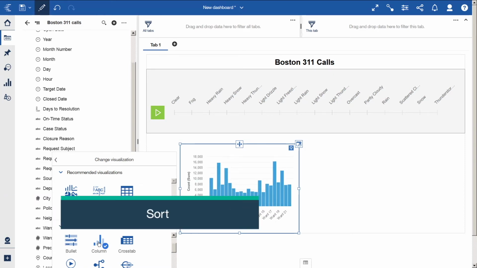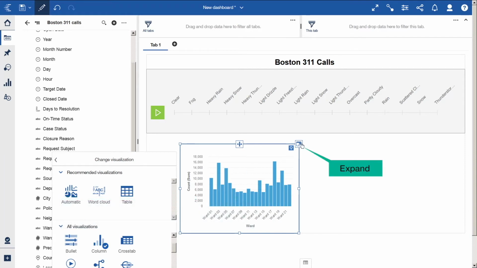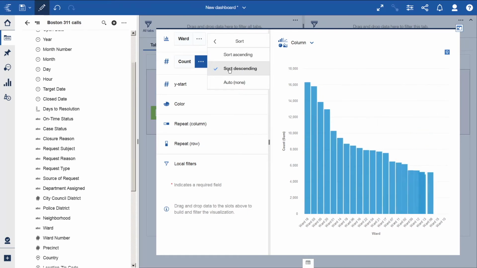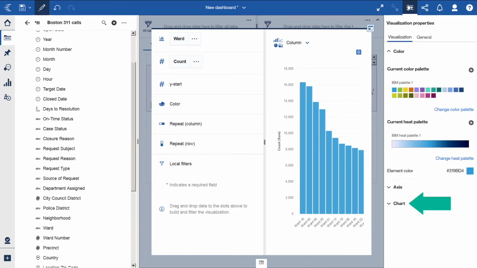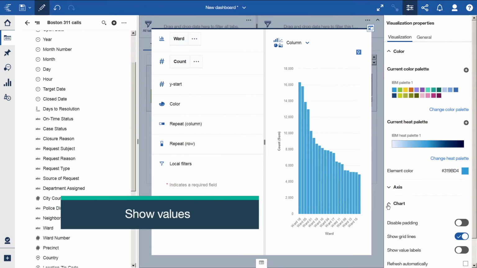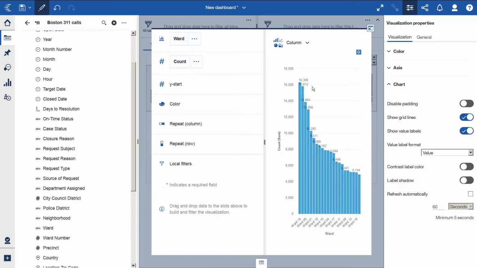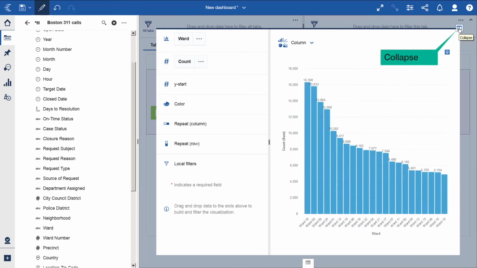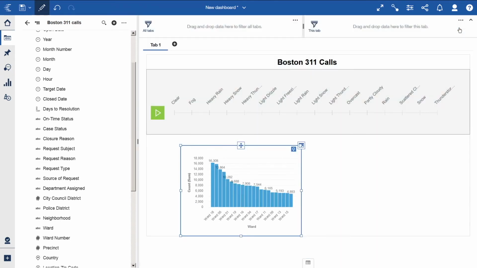To sort the bars from highest to lowest, expand the visualization, click the More icon beside Count, click Sort, and select Sort Descending. Wait for the preview. Open the Properties, expand the Chart section, and turn on Show Value Labels. And now we can see the values. Close the Properties, click Collapse, and resize the visualization to take up half of the screen.